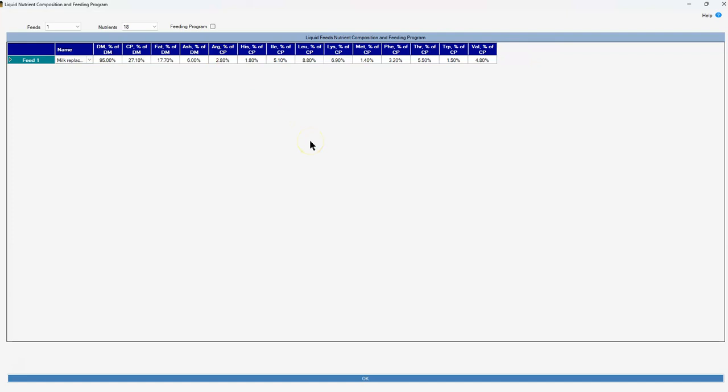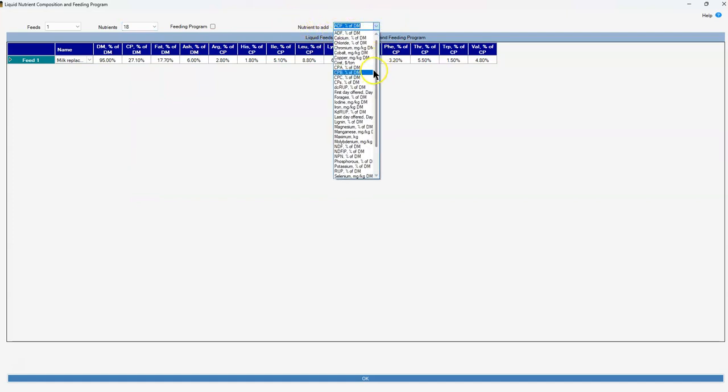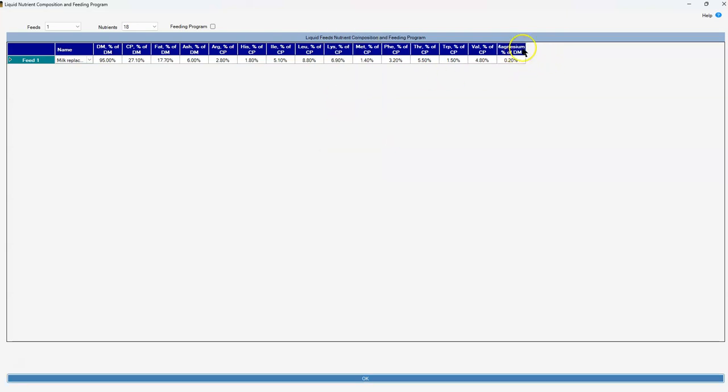Now there may be a nutrient that I particularly want to look at, but I'm not sure exactly where it is here. If I right click the mouse button, you'll notice up here suddenly there's a nutrient to add. Here we have all of the nutrients that are available for us to add. So for example, if I might be interested in the magnesium concentration, I can now see that.